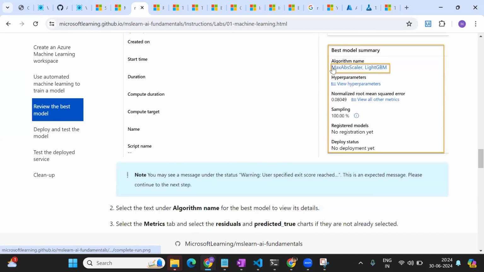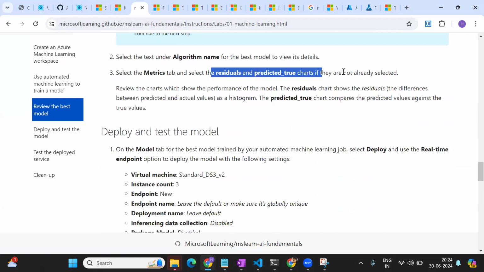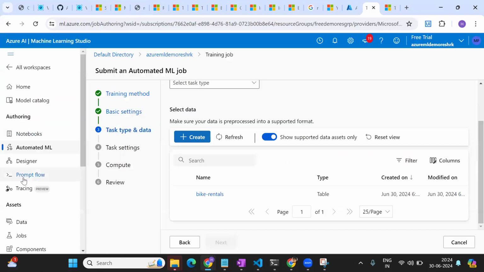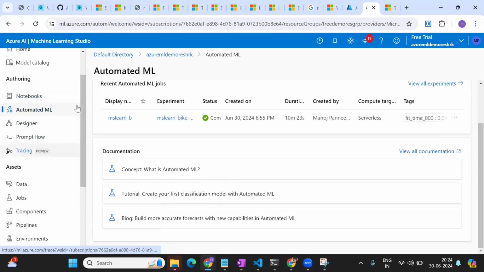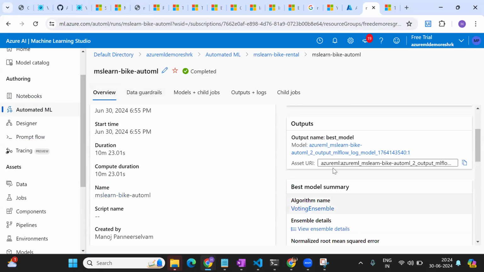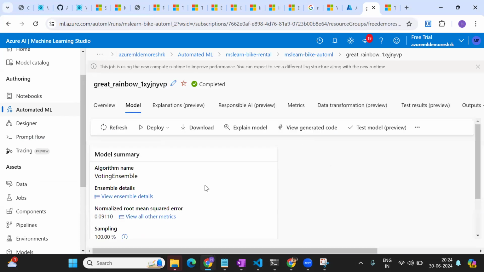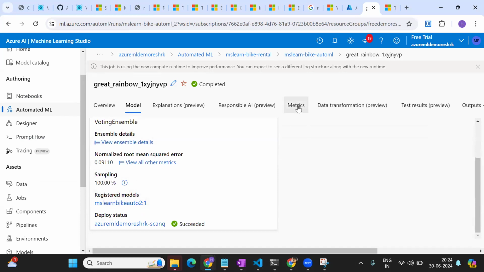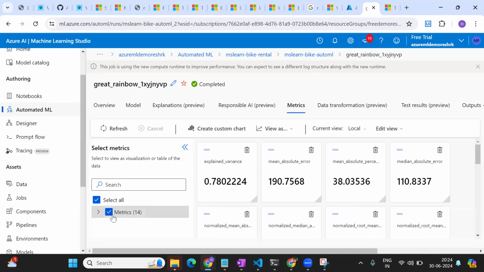Once it is done, you can see the algorithm that we've used. For me it was something different, it was not the same. Once you go inside that, you can see the results. Let me show you mine. So here, for me, the algorithm name is this, and if I go inside the metrics, you can just select the metrics and see all the values over here.